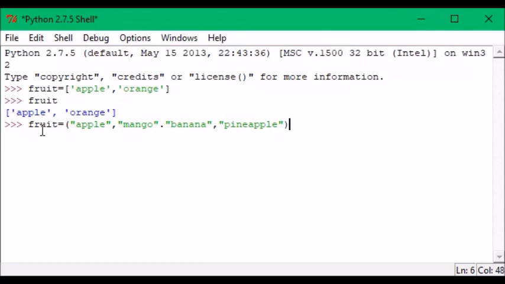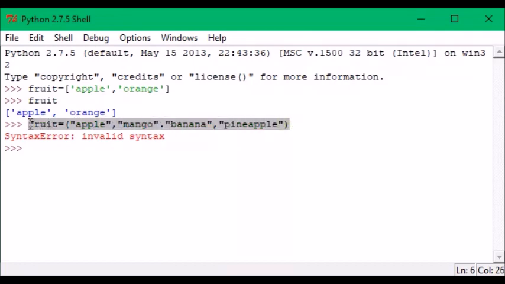So this is my tuple, and when I hit enter, I get a syntax error: invalid syntax. Where is the invalid part? It is here. Instead of a comma, I wrote a full stop. Let's do it again.